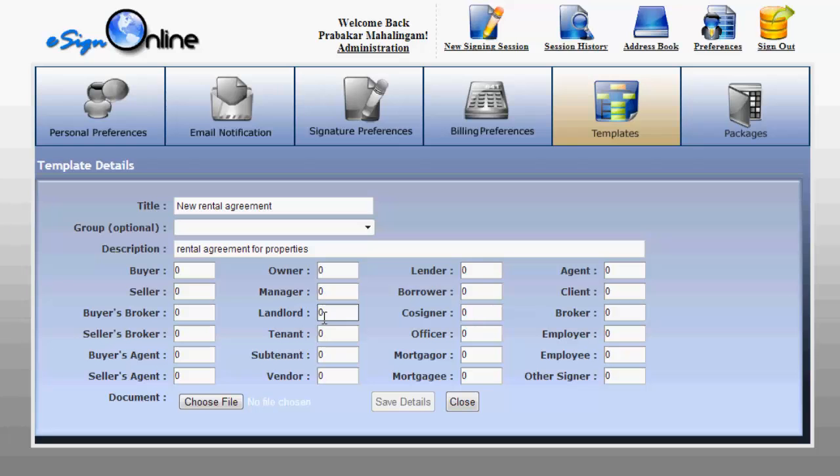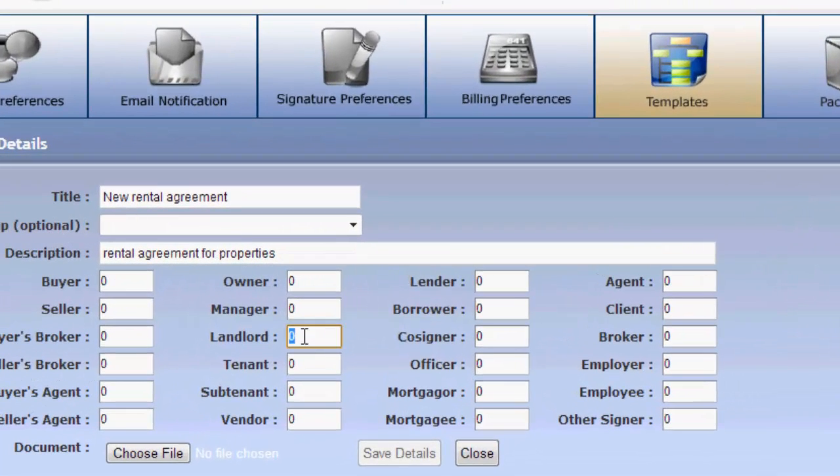But in this case, I'm going to say that in this rental agreement, there's a location for the landlord, and there's one landlord who signs on there, and then up to two tenants can sign on this rental agreement form. Now, you may only use one tenant in your signing, but that's okay. You can still set it up with the maximum number of two tenants, and you'll see in a second how we use it.